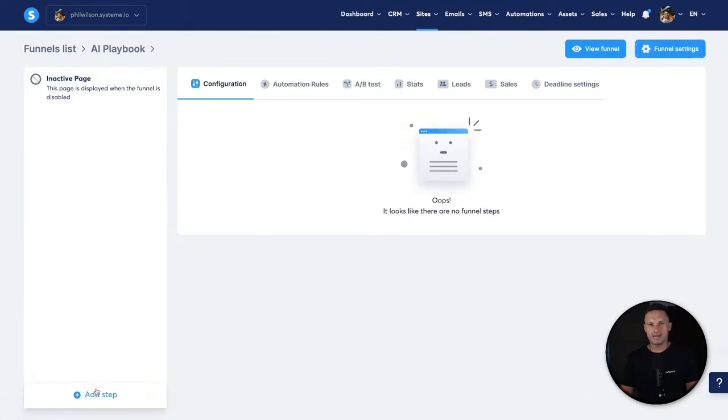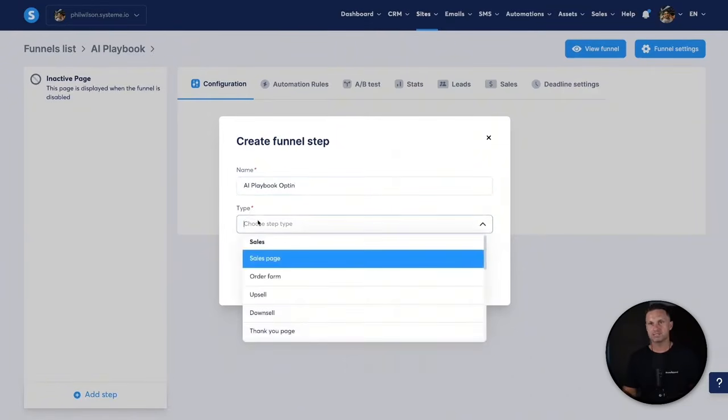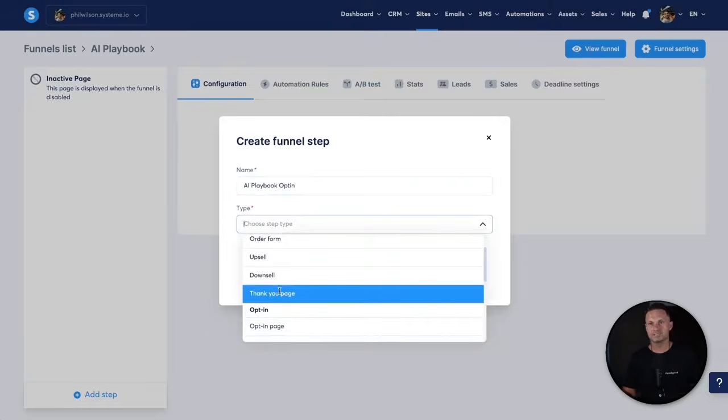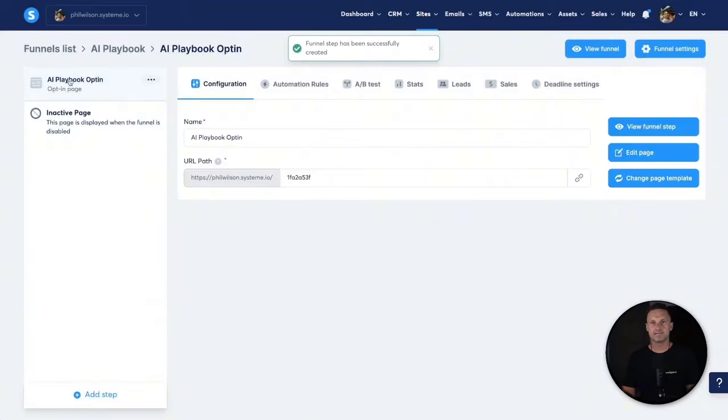And what we can do right now is come to the first step. So go down to add step, right? And then we're going to name this AI Playbook Optin, Optin being where they can put their information. Choose a step. We're going to scroll down to Optin, choose Optin page. And now what I recommend once again is choose start from scratch. This is by far, I believe, the easiest way to do it. Click on save. And now this is going to create this step. So we have the first step in place.